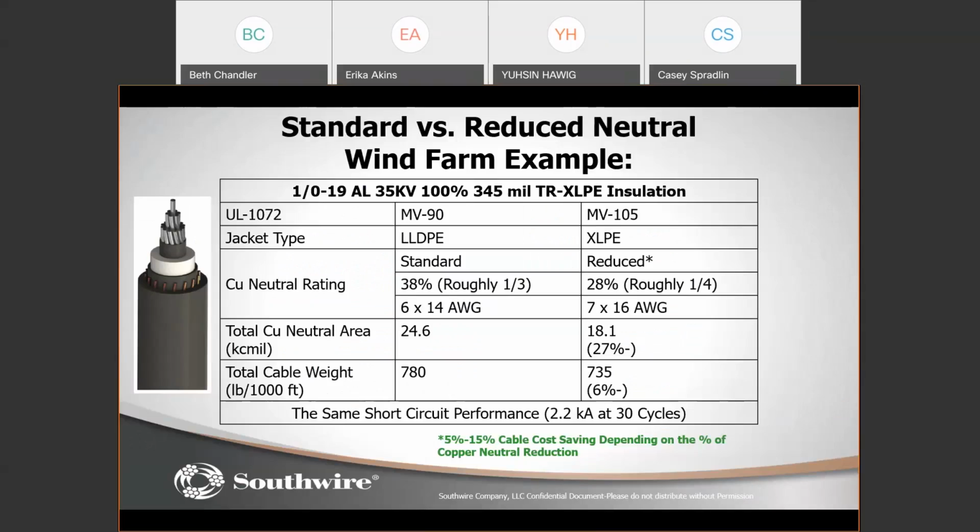Just to give you a quick example, a wind farm example. A 1/0 19-strand 35 kV cable with 345 mils of TRXLP insulation. An MV90 cable is going to have that thermoplastic polyethylene jacket. So a new standard 1/3 neutral would be six number 14s. And then you can see here the reduced neutral. This is what is commonly referred to as having an XLP jacket. You're going to have a reduced neutral, roughly a fourth, like I said, and that's about seven number 16s.